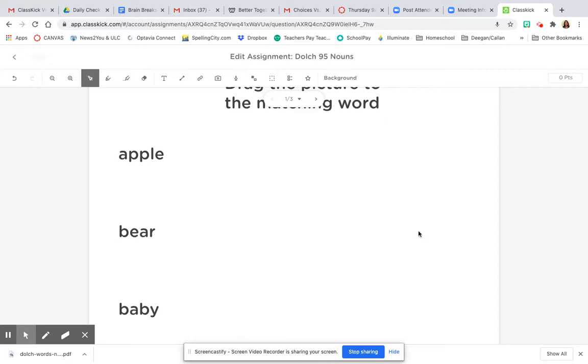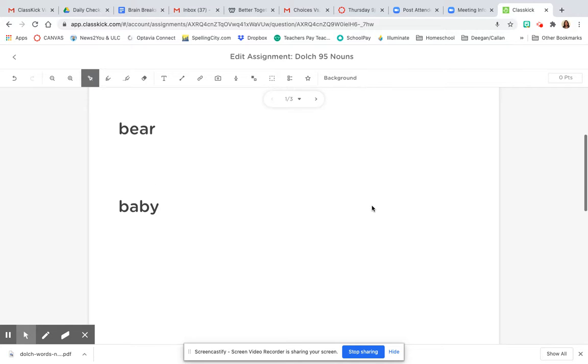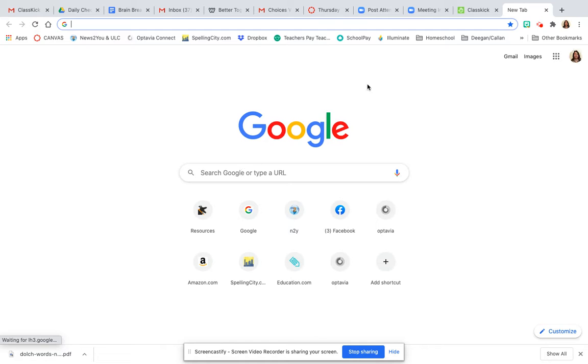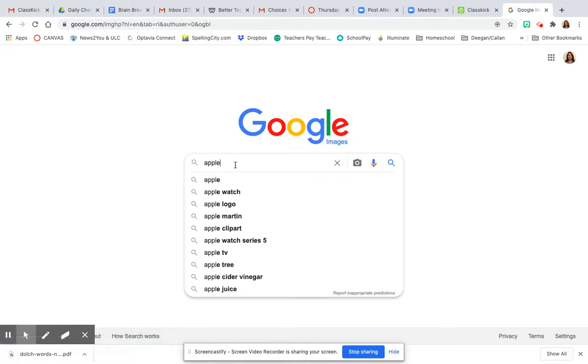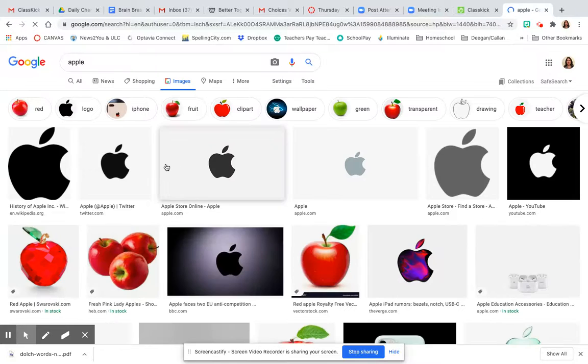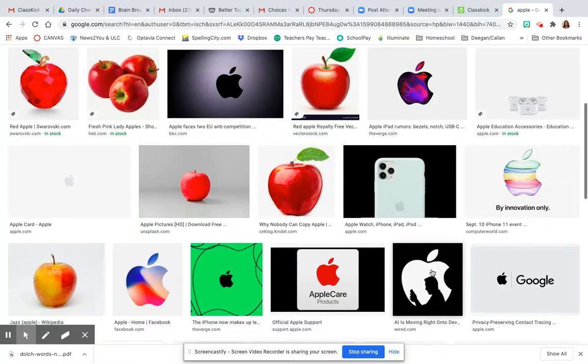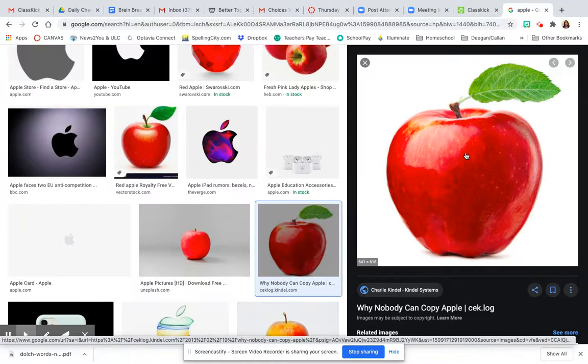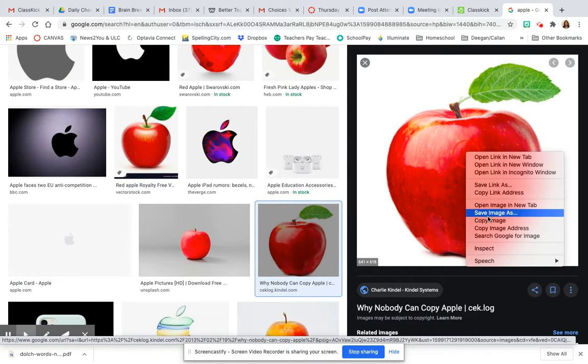Now, I want to get pictures that can be moved. I want to be able to put all the pictures down here in the bottom, and I want the students to drag it next to the word that matches with it. So I need to go get the pictures. I'm going to Google Images. I like an apple. This one looks great. I am clicking with both fingers.